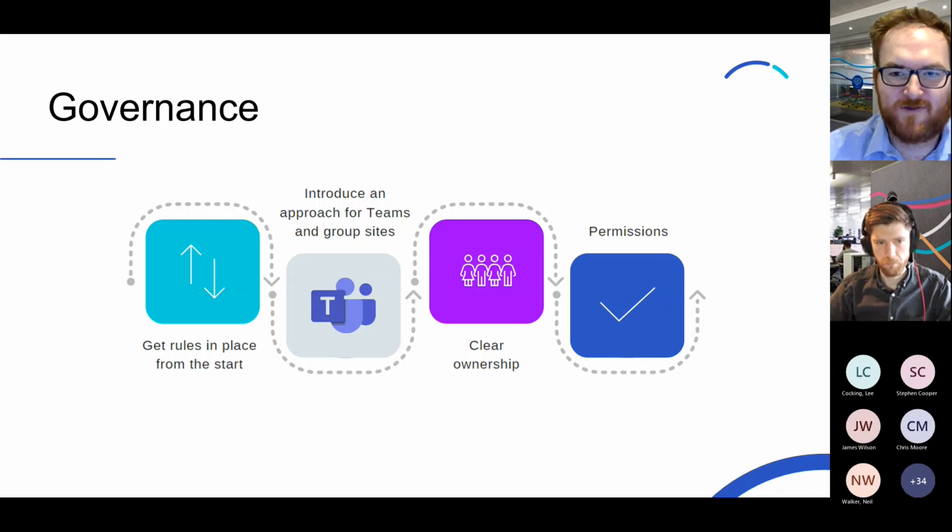Then we'll look at governance generally. As I say, get the rules in place from the start before you migrate. Even though you might not have the full works, it's worth getting at least a document down of what the rules are for users to adopt, even if some of those more technical governance tools, which Alex will allude to later, aren't yet in place.